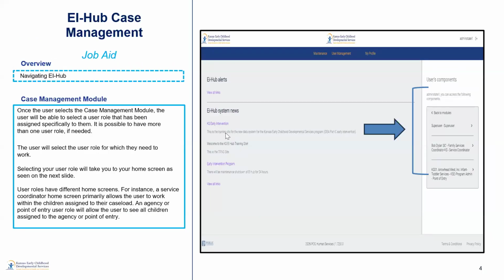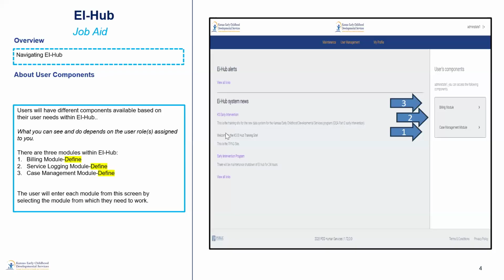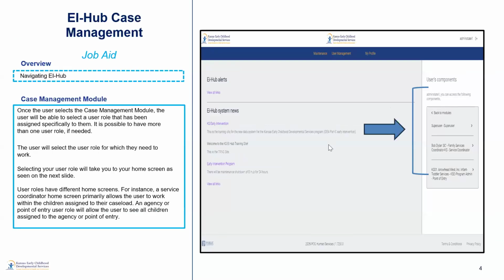So once I select, let me go back a little bit. To actually get into a particular module from your landing page, when you hover your mouse over the case management module like I'm doing here, that arrow will turn to the little hand and you will be able to select and click on case management. And when you do that, it will take you to another page within your landing page where you will see all of the user roles that have been assigned to you.